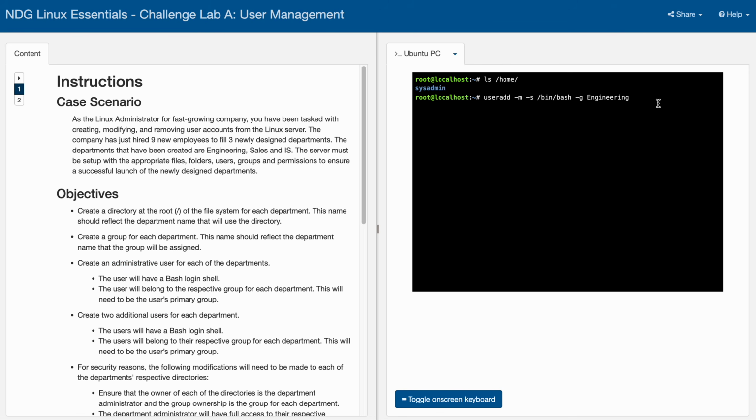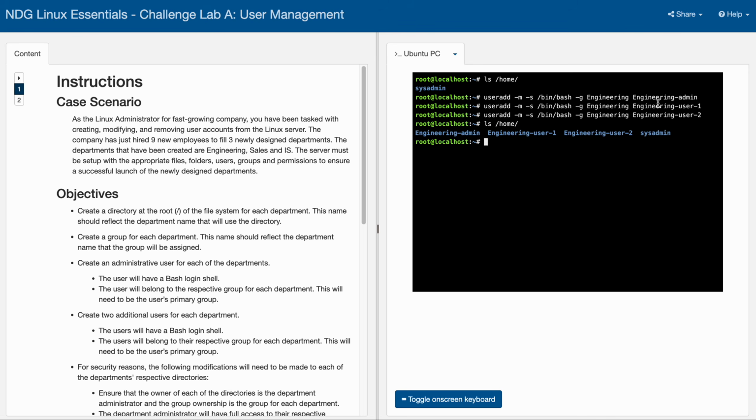So we can do engineering. We'll call it, and maybe not the most beautiful, but let's just say consistent to make sure it's easy to reason about later. So we'll say engineering admin. And then we'll do engineering user 1, engineering user 2. And if we look again, let's see. So we have engineering admin, engineering user 1, and user 2. Perfect. So we're going to do the same thing for the other ones.